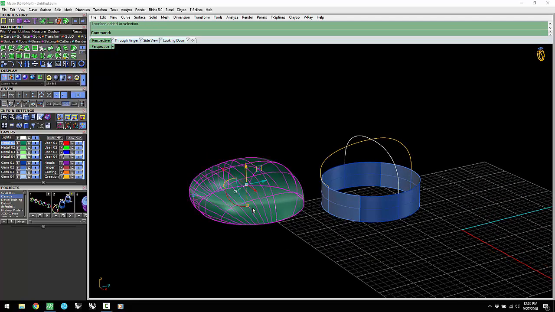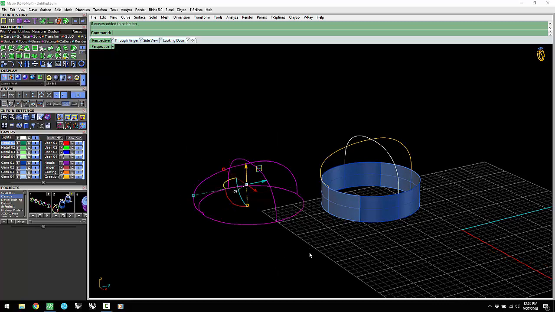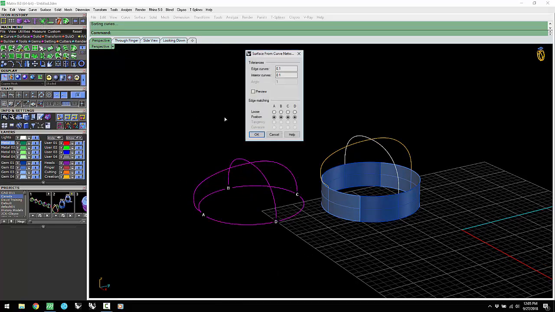Now, let's slow down and do that again. And let's start looking at this then. We've got loose, position, tangency, and curvature. Sounds like my sophomore year of high school in geometry class, which I did okay in. It was algebra that was my downfall.